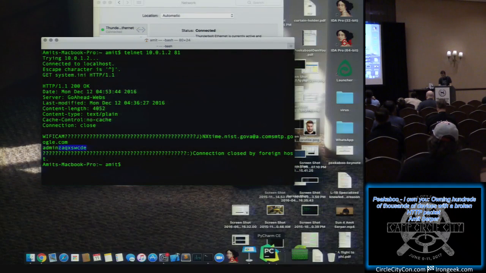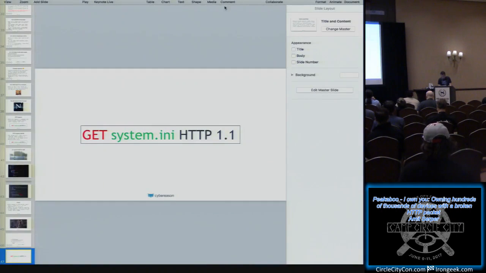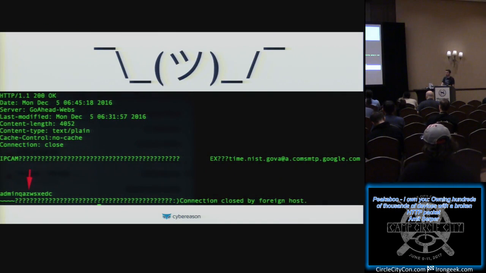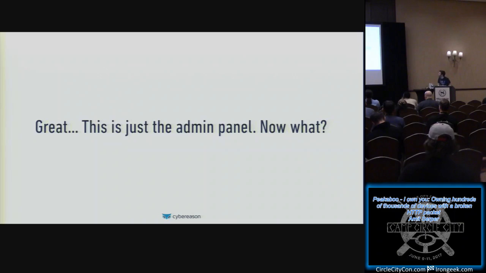So this is a complicated password. As I just showed you, we have the file, we have the username, and we have a password. Live demo number 1 worked. Yay! Okay. But then you say, oh, so you just got the admin panel.